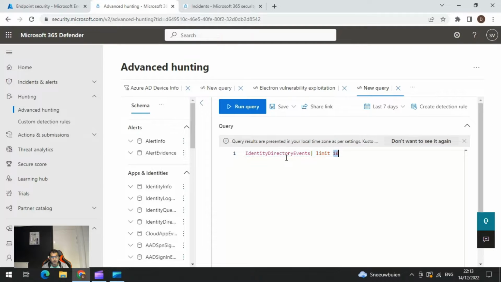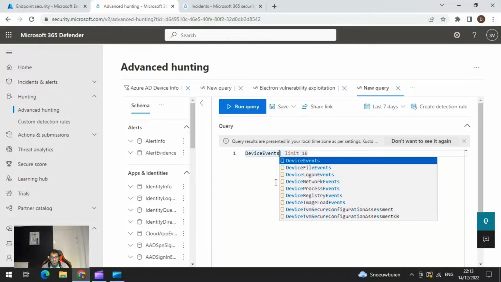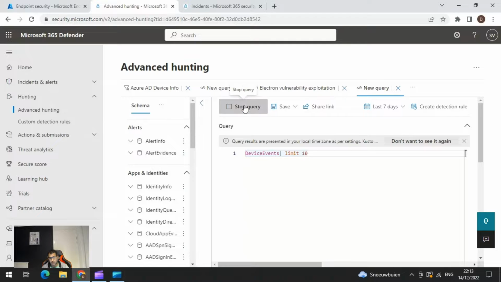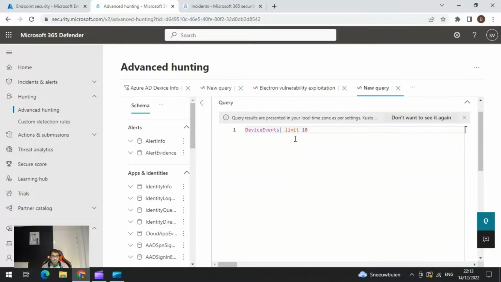I can also run, for example, device. There should be something for device. Yeah, device events. Let's look for device events, run the query, and then it is going to give you the values only for the first 10. So these kinds of functions you can also use in your query and then build your advanced hunting. This is one of the best benefits of using the custom query language.